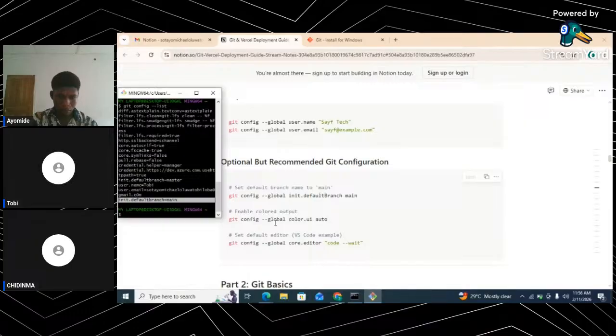So then we have set the default branch name to main. Then we're going to enable colored output. So enable color output.